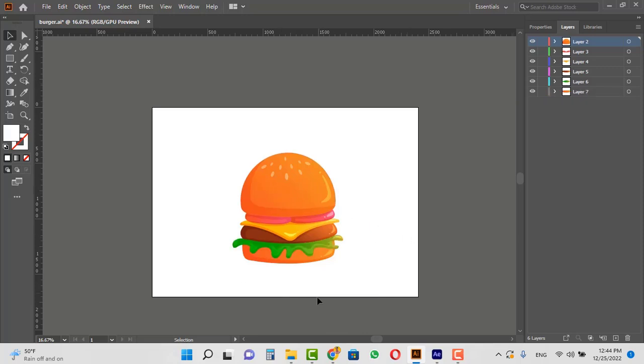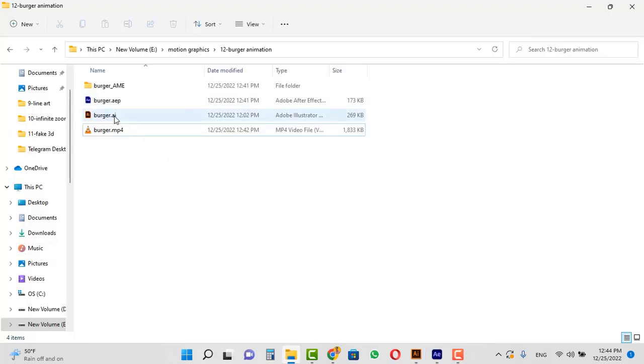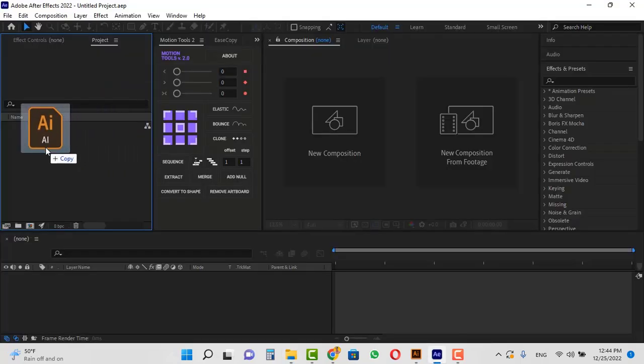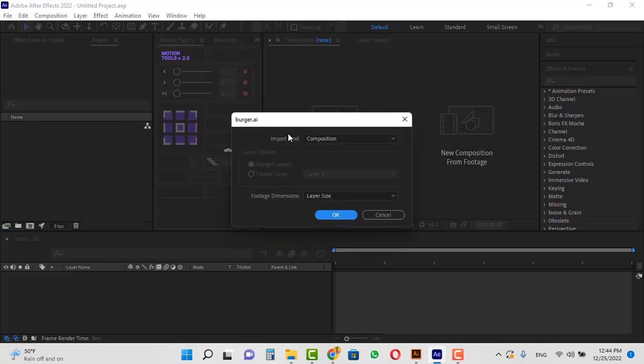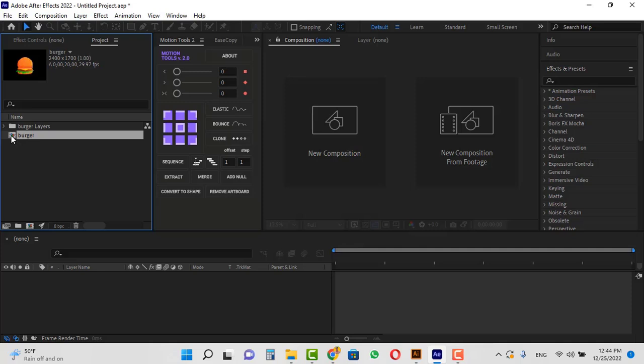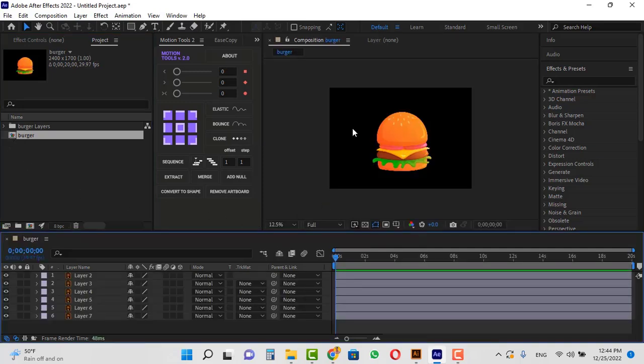Open the file storage location and drag this file into the After Effects and drop it in the project section. I choose composition and layer size and click OK. Double click on the composition. You can see that it has no background. We can create a background for it.